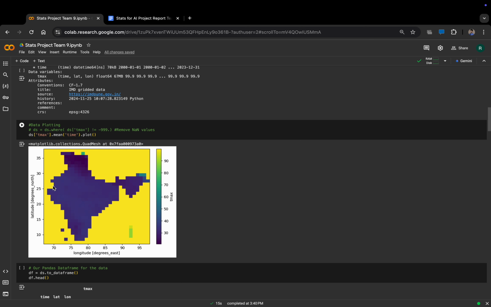Then we tried to visualize this data for the respective time period. These are the respective longitude and latitude ranges. Our longitude ranges from 67.5 to 97.5, and our latitude ranges from 7.5 to 37.5, at intervals of 1 degree. So if the least value of the longitude is 67.5, then the second lowest value will be 68.5, then the next value will be 69.5, and so on.